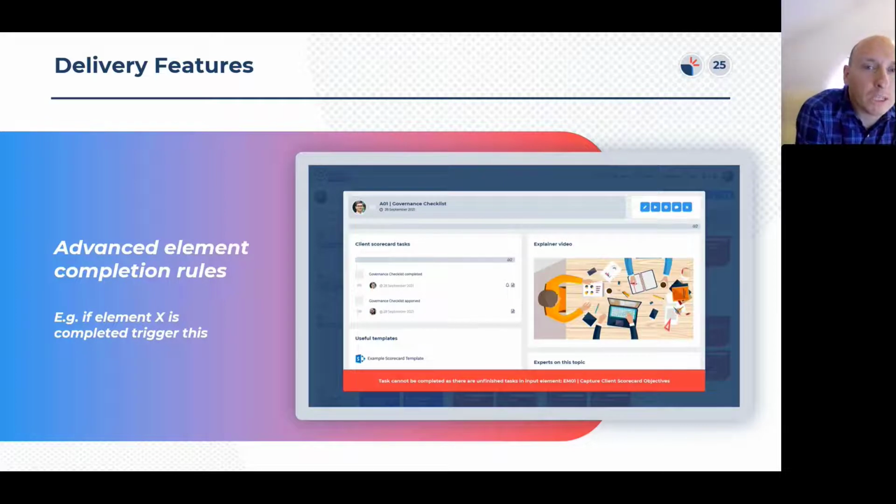Now, advanced element completion rules are something that come up quite a lot, and we see this working like a wizard that you would set up. At the moment we have labeling rules for elements, so you can change the color of an element based on certain criteria: if it's complete, if it's overdue, or if a task within it is overdue. This would expand that functionality and make it far more advanced.